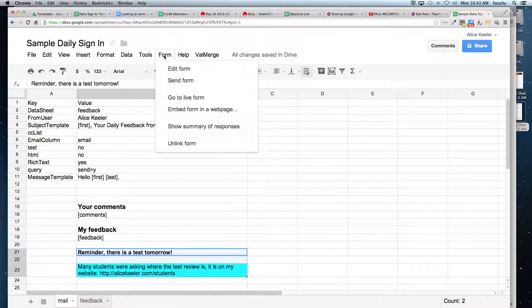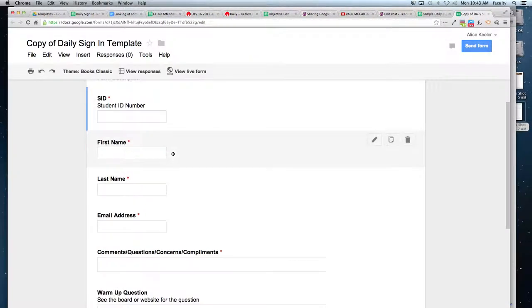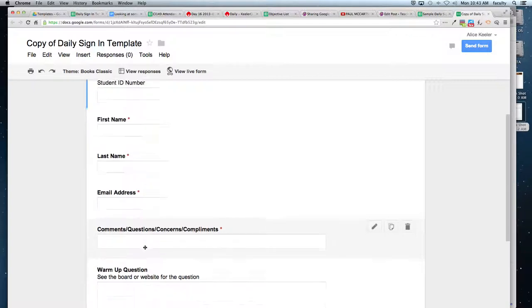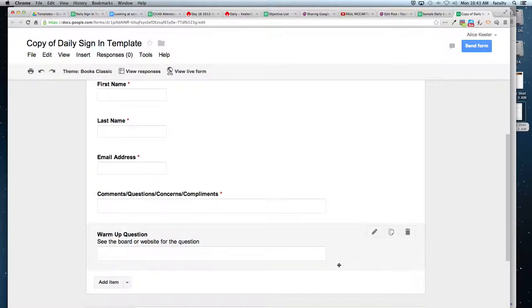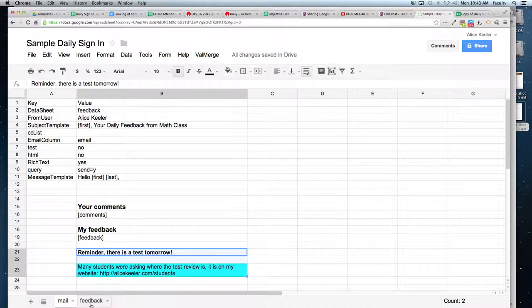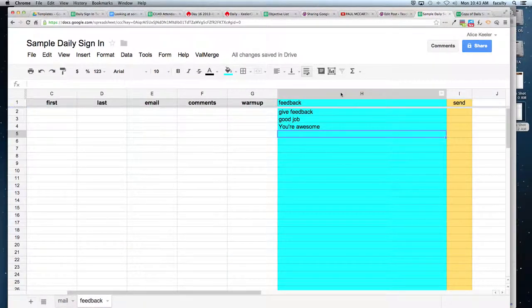If you go to form, you can do a couple of things. You have form, I can edit the form. So if you would like to change anything, like I have here warm-up question, if you want to add more questions, you can. But do be aware that if you add more warm-up questions, it'll put them in H and I, it'll go on top of it.